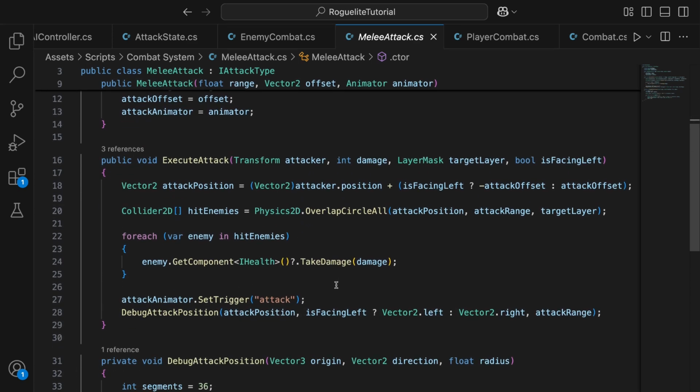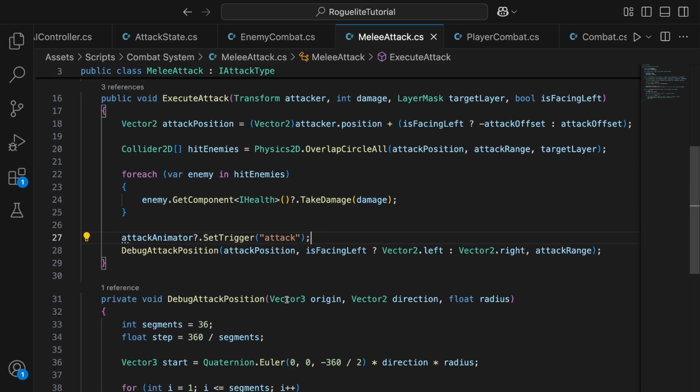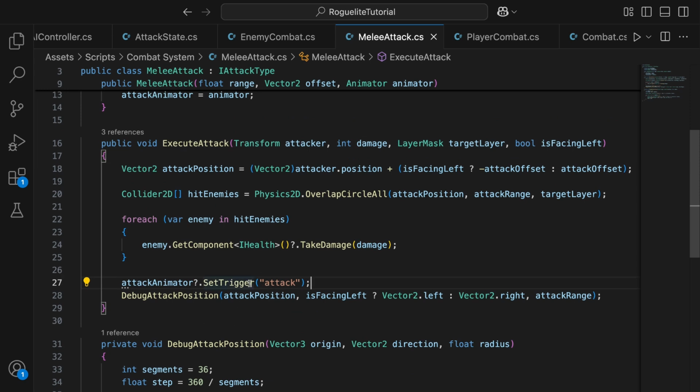So before we can use it, we need to make sure it's not null. So next to our attack animator here, we can just add that question mark to make sure it's not null before we call set trigger. And that's going to make sure that that handles that.